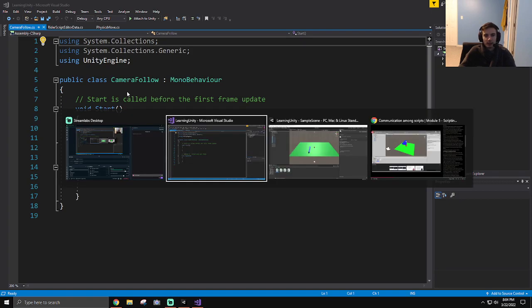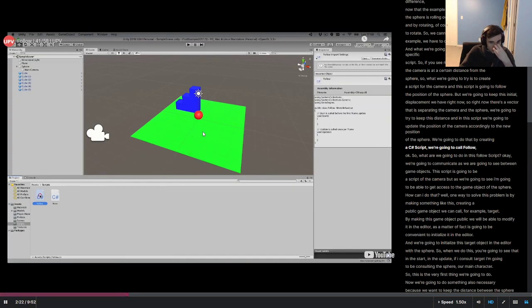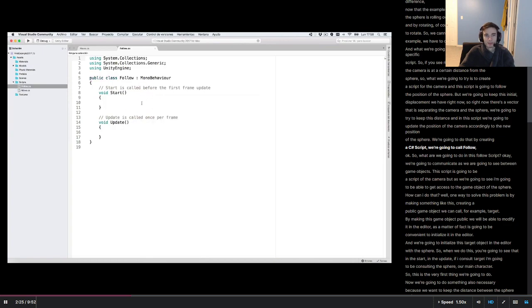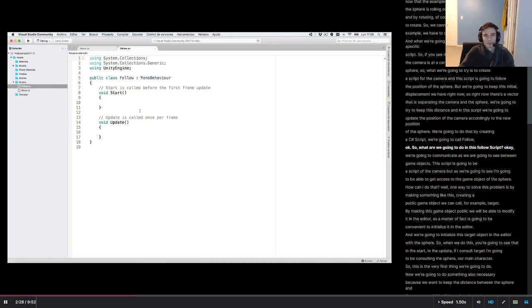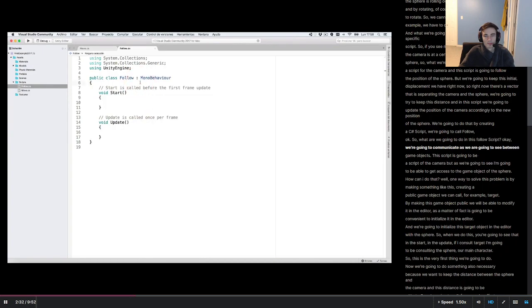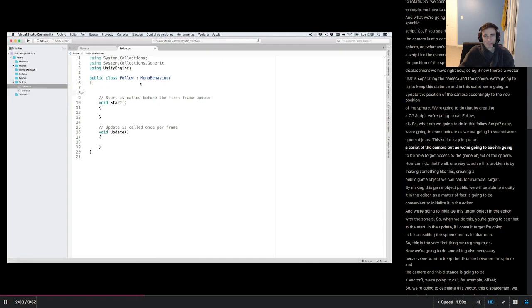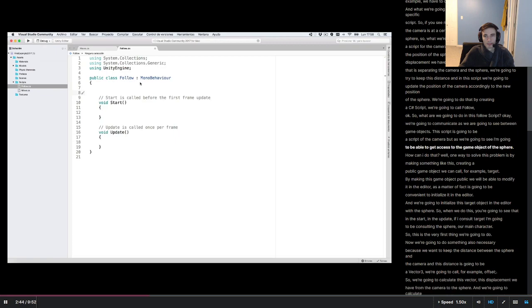Okay, so let me just do what he wants me to do here. So what are we going to do in this follow script? We are going to communicate, as we are going to see, between game objects. This script is going to be a script of the camera, but I'm going to be able to get access to the game object of the sphere.